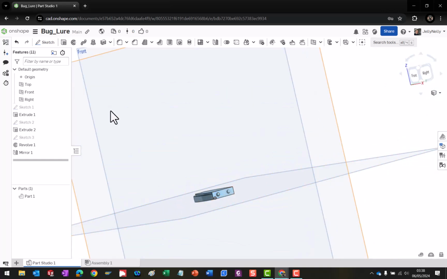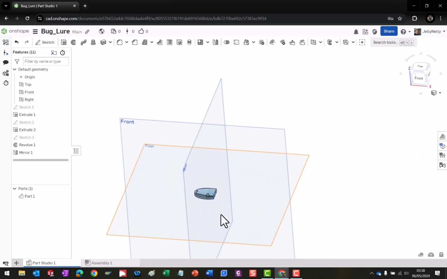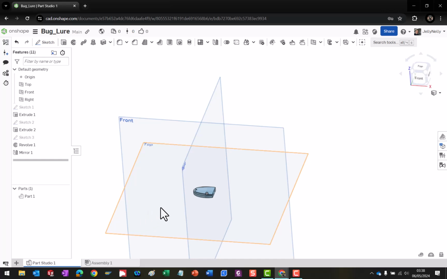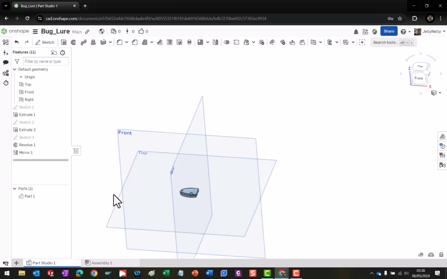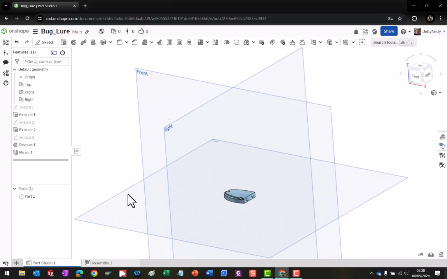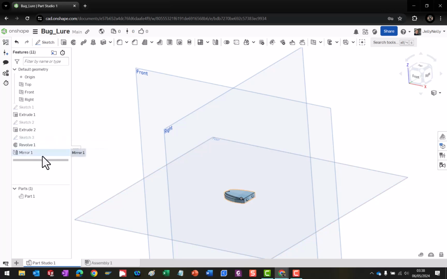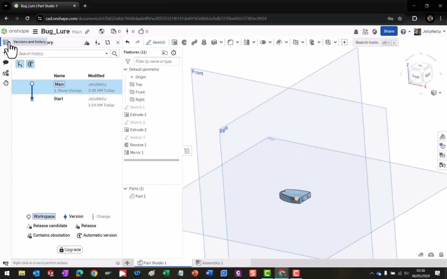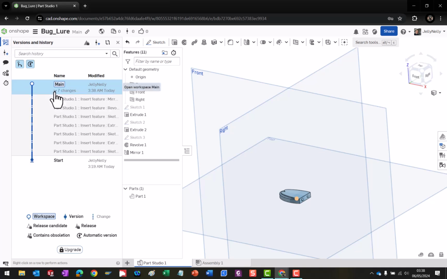Now I'm going to pause here and talk a little bit about the version history, because sometimes I've seen people working on things and they maybe accidentally delete something, or they create some features and they're really not sure how to go back. There's a few ways to do that, but one of the handiest ones is to click on the version history here, and then you can expand all of this and you can see every feature that we've used to create this object.